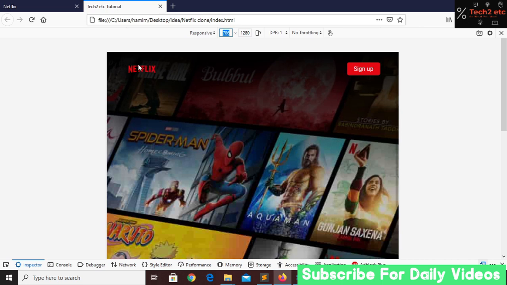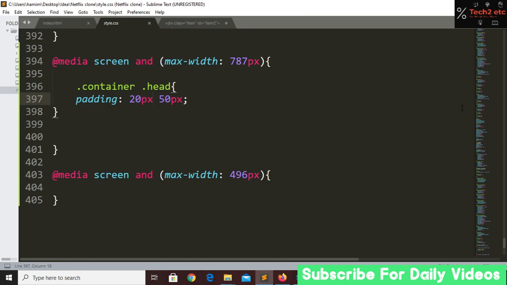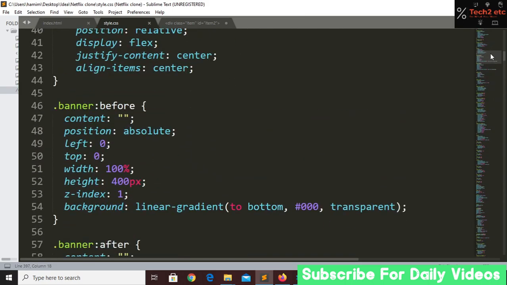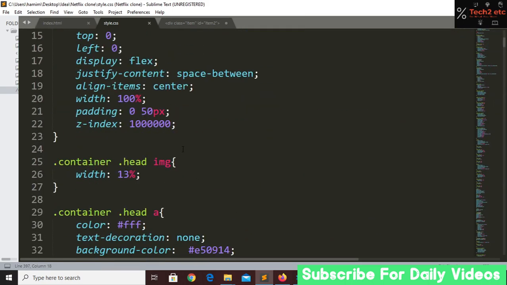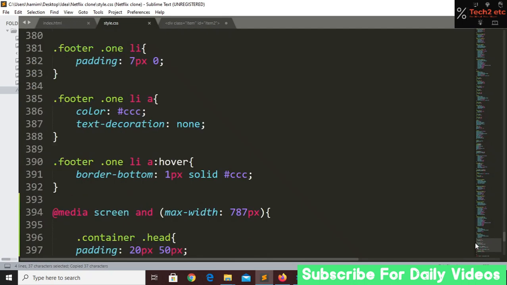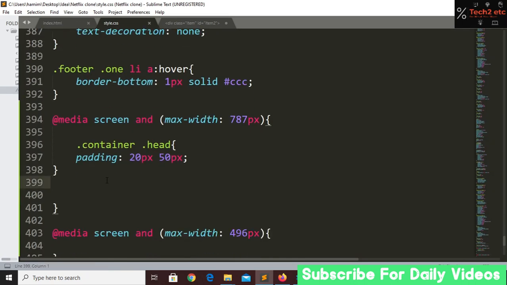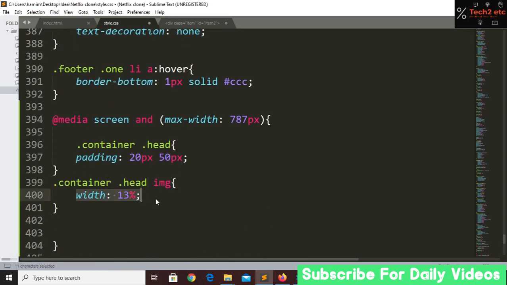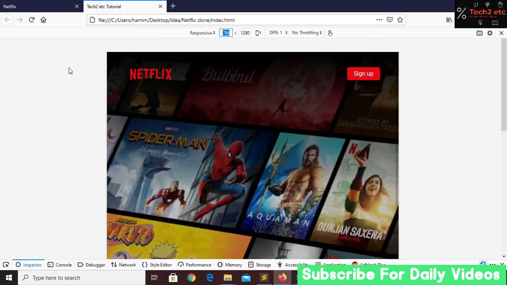So that's why we have to give a width to this logo here in our media query. So go to the top, and here container, and this is our logo image. So copy this container and head image from here, and we just have to paste it here. So here you can see that our width is 13%, but I will increase the width of this image, so I will just give 20%. Now save, go to our website and refresh. So here you can see that now we have our logo.